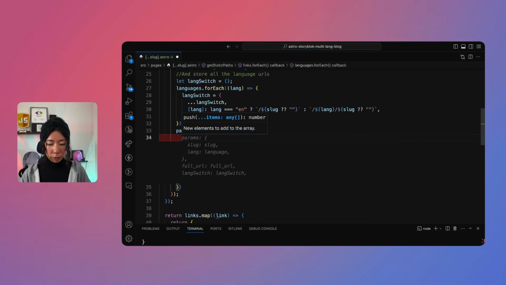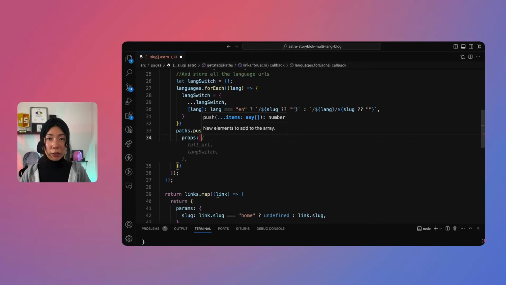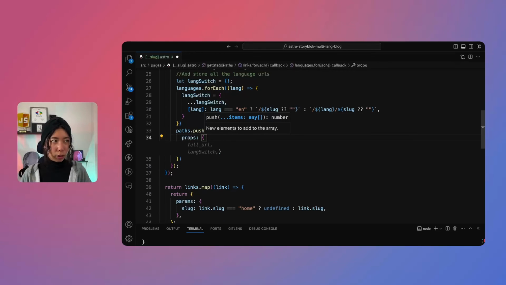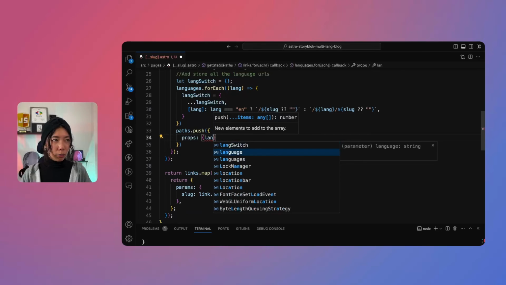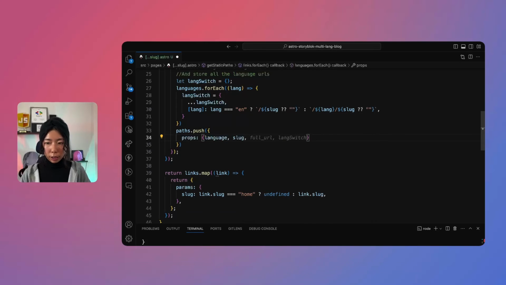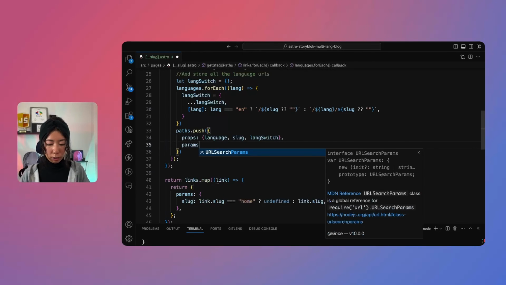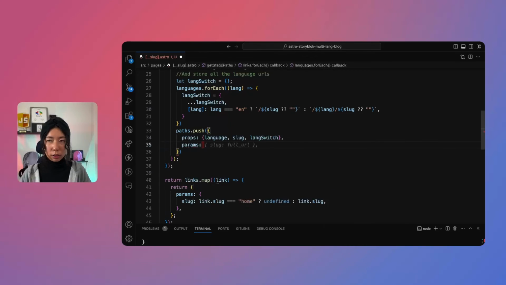And here, yes, I want to use the props actually before I start to use the params. So props. I'm going to explain why I'm going to use the props here in a second, but let me first finish here. Language, yes. Slug, and then switch. Yes. And after that, I'm going to have a params, yes, with actually a slug and full URL.